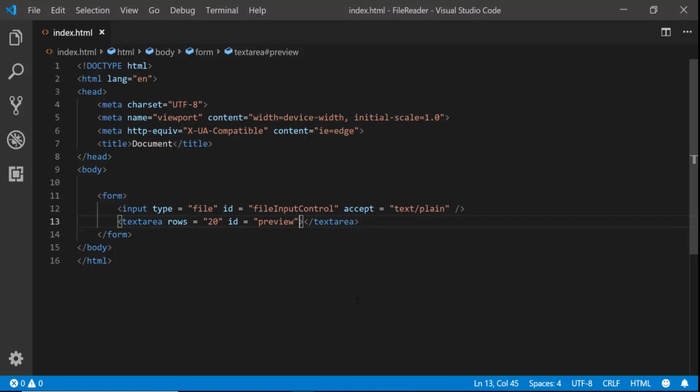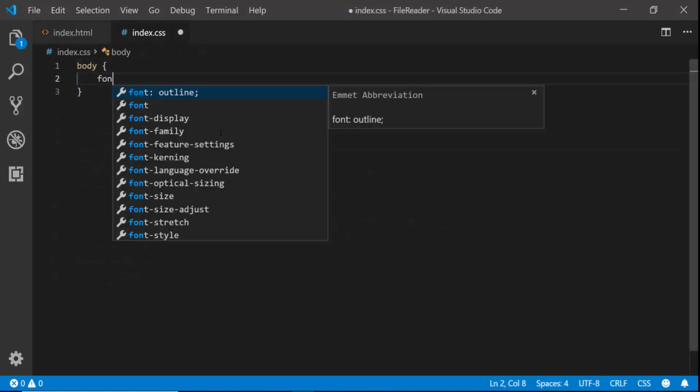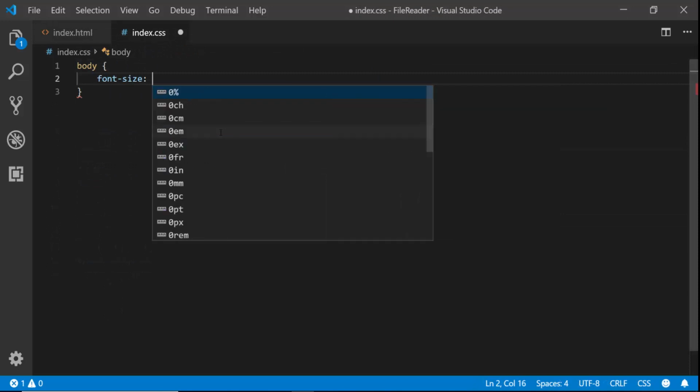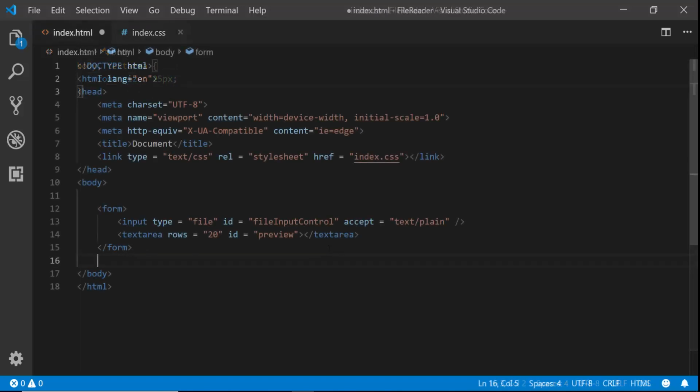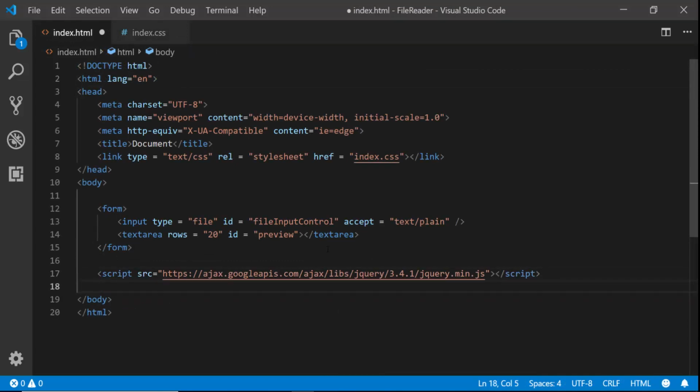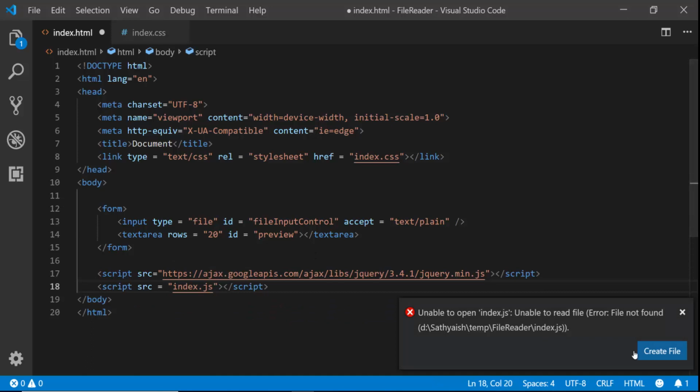Now, just for visibility's sake, I'll make everything big. So let me add a CSS file. All text in the body will be, let's say, 40 pixels big, and also all text in the text area will be 40 pixels big. Actually, 40 is too much. Let's just say 25 pixels. Let's get to the JavaScript. I'll include jQuery for convenience's sake, and a custom script in which we'll use the file reader.